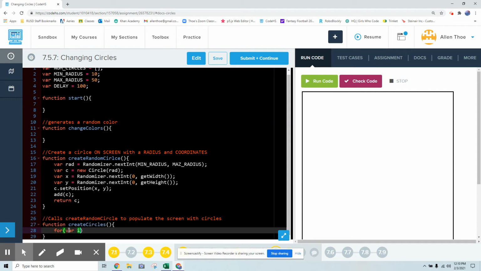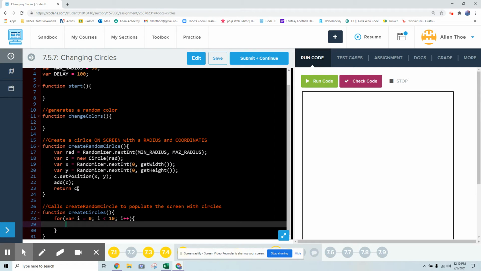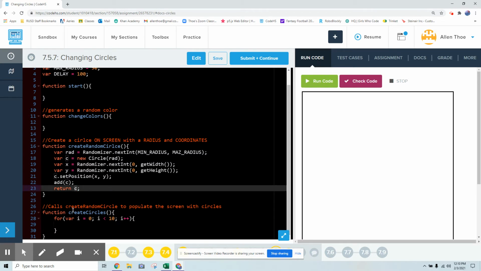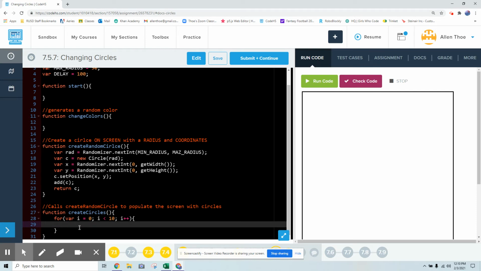So for var i equals 0, i is less than, let's start with 10 circles, i plus plus. I'm going to do the same thing, just in here. So I'm going to return the circle object after I create this. So I'm going to say, what is it? Num circles was the name. Num circles dot push. Here's where we're going to do it. And we'll do create random circle. So we're going to push the object that's going to get returned from this function, create random circle. Which will also add it to the screen. So it'll do both. It'll push it into our list so we can access it later, and also draw it to the screen.